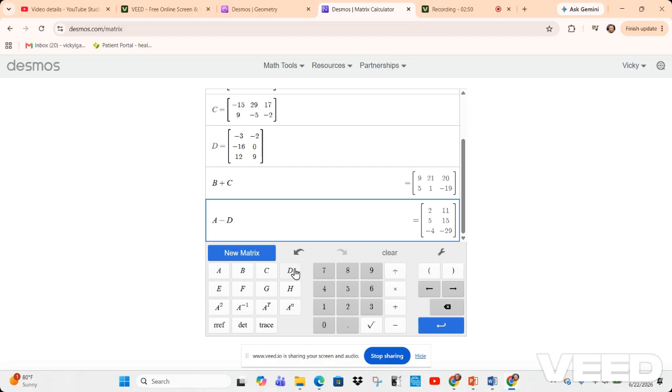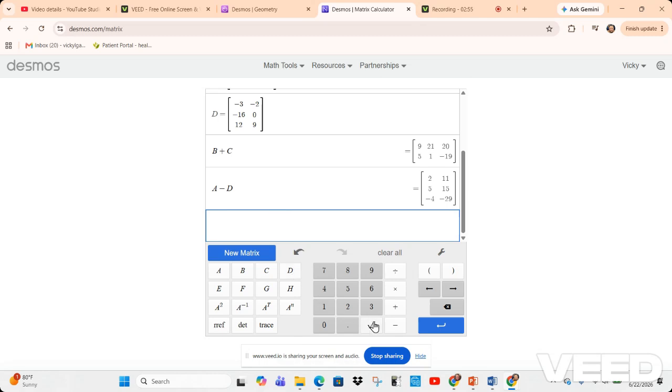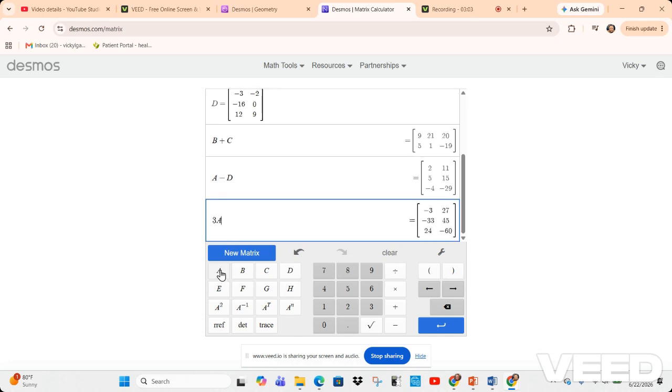We can also do something called scalar multiplication. So I'm going to put in a 3, and I can do this to any matrix. It doesn't matter the dimensions of the matrix. Let's just do it with A, our first one. And we have our answers. For scalar multiplication, it just takes a scalar, in this case 3, and multiplies every single element in matrix A by 3. And we get our new matrix.